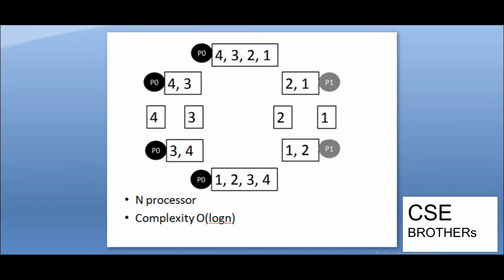Here we took two comparators, which run simultaneously, means parallelly, and sort this whole array. The time complexity of this algorithm is log n, which is very much less than the existing algorithm.